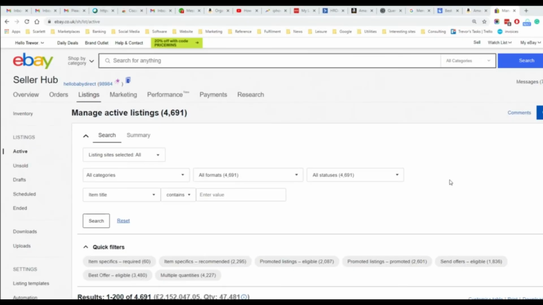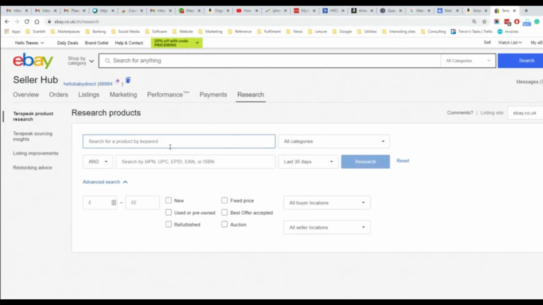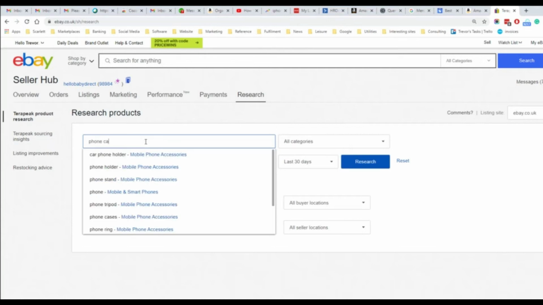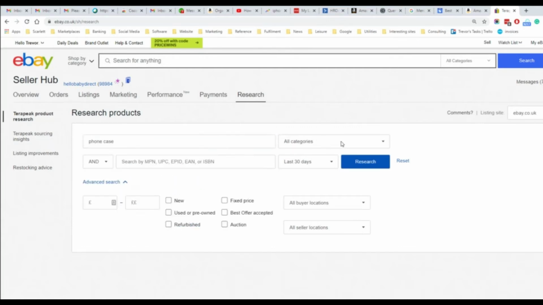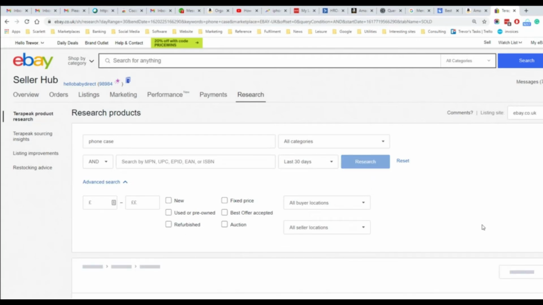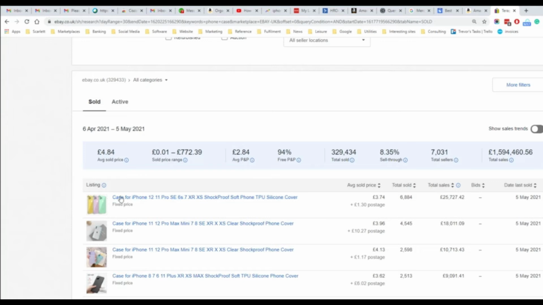This product is called eBay Terapeak, and if you log into your eBay account and go to Sell and then Research and then Terapeak Product Research, you can do a search for keywords. So if we do a search for phone case, we can select the categories and we can also break it down by the product identifier if we want to focus on a particular product. And then we can also select the price, the auction format and the condition and buyer locations and click research. And it'll show us the best-selling products which can be found using that search.